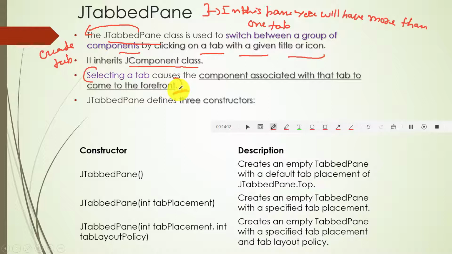I'll show you the program, students. At that time it will be more clear. So let us understand some of the constructors of this JTabbedPane. It has three constructors. One is JTabbedPane, another is JTabbedPane with int tabPlacement, and another is JTabbedPane with int tabPlacement and int tabLayoutPolicy. So let us see what exactly these three constructors do.